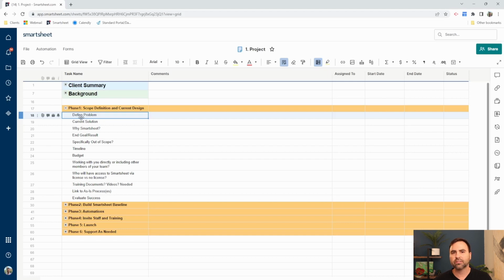And then I want to know why Smartsheet. So a lot of people get into Smartsheet thinking that it's Excel on steroids, and it's so much more than that. You can manage every department within your organization. Every department can benefit from a Smartsheet solution. So I want to find out why they have Smartsheet.